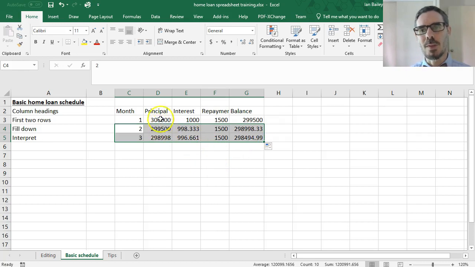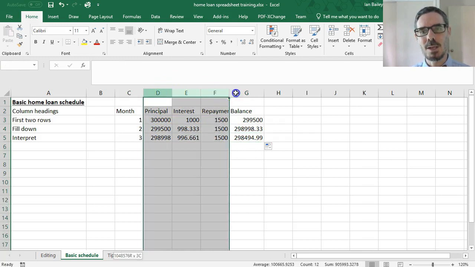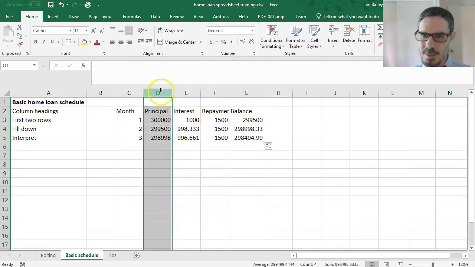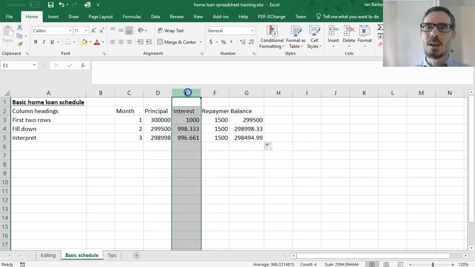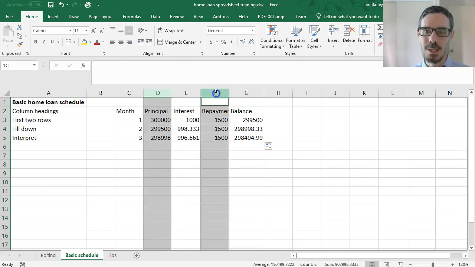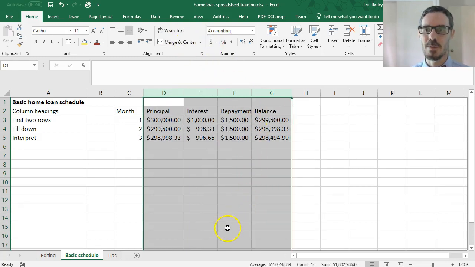Some of you are going to be bothered that these don't have dollar signs on them. We can fix that. Just highlight the columns you want. If they weren't all together, you only wanted to change a couple of columns, you highlight one up here on the letter, and then you hold down Control and select the next column. So I'm going to select all of these columns and say dollars, please. And there's my schedule.